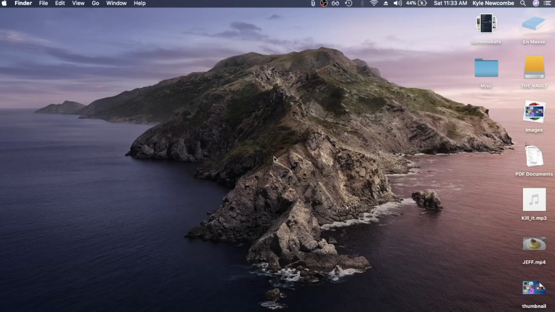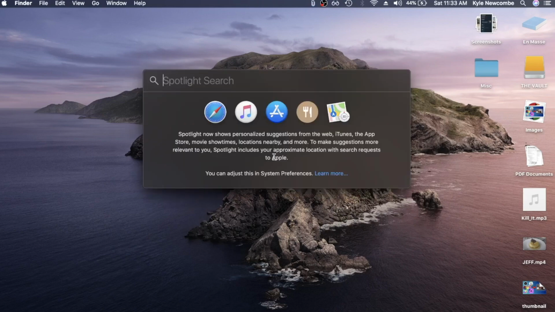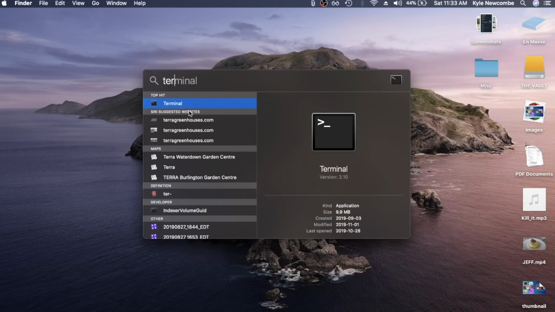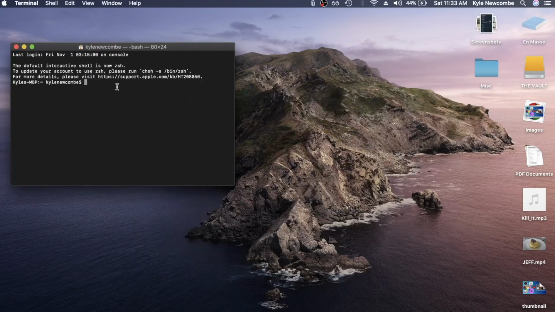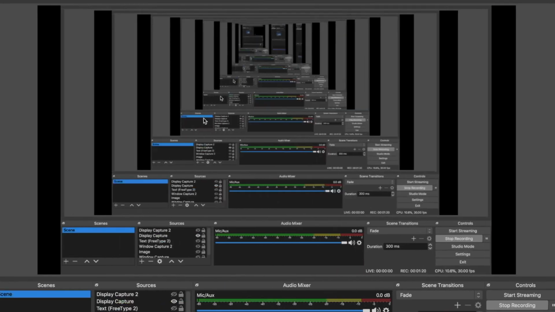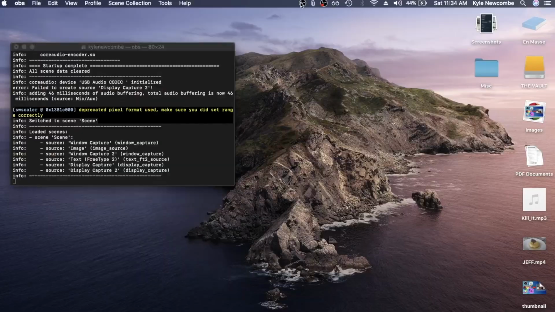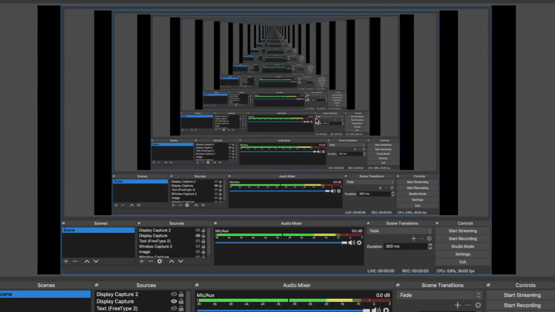So what you're going to want to do is launch the terminal. You can easily find it by going to Spotlight Search and typing in Terminal and then opening the application. What you need to do is paste the command I have down in the description right here and then hit Enter. What this will do is run OBS from the terminal. So now I have a different OBS open, and as you can see, it's picking up audio perfectly fine. This should also fix any webcam issues you might be having.